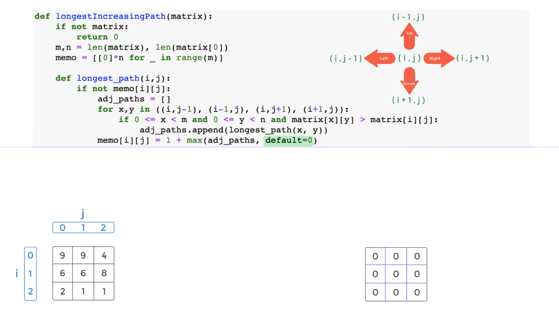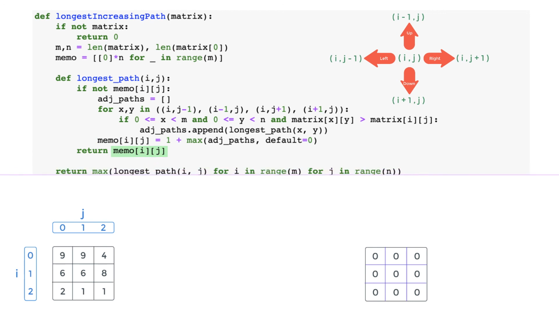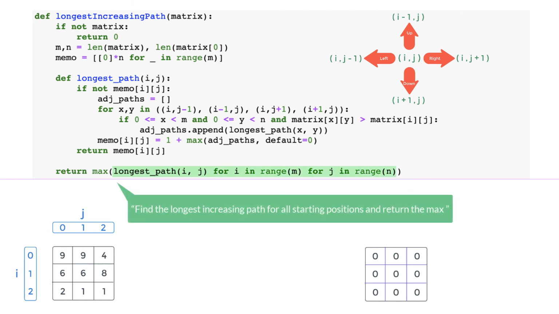The default equals 0 argument tells the max function what to return if the adjacent paths list is empty. This result is stored in the memo matrix. The longestPath function ends by returning the value at position i and j in the memo matrix. Finally, to get our answer, we use this longestPath function and apply it to all possible starting positions in the matrix and return the max value.